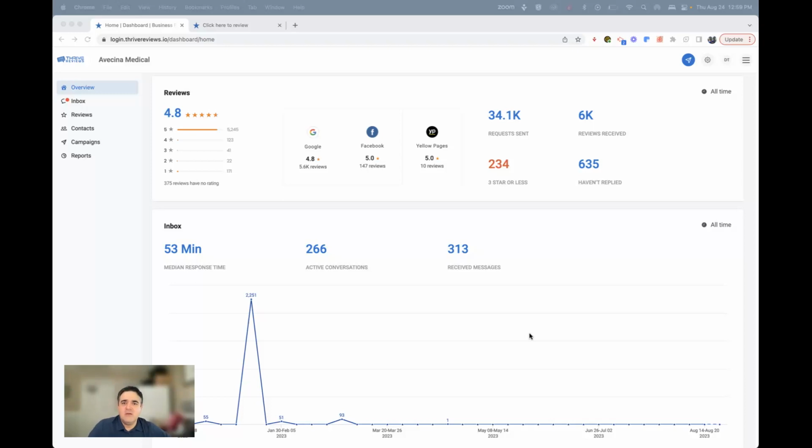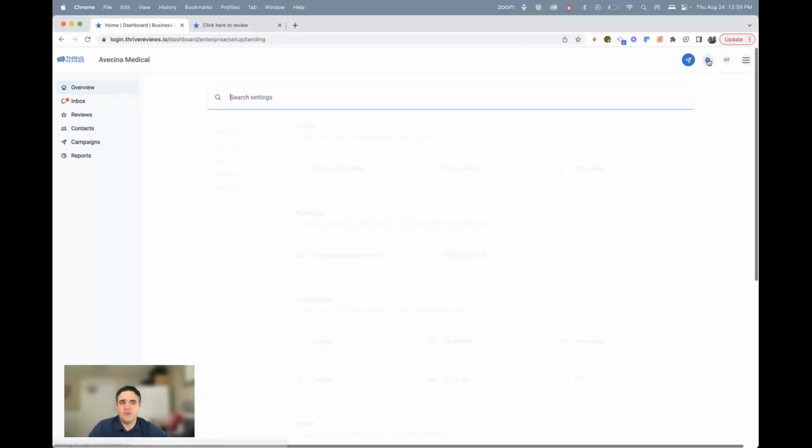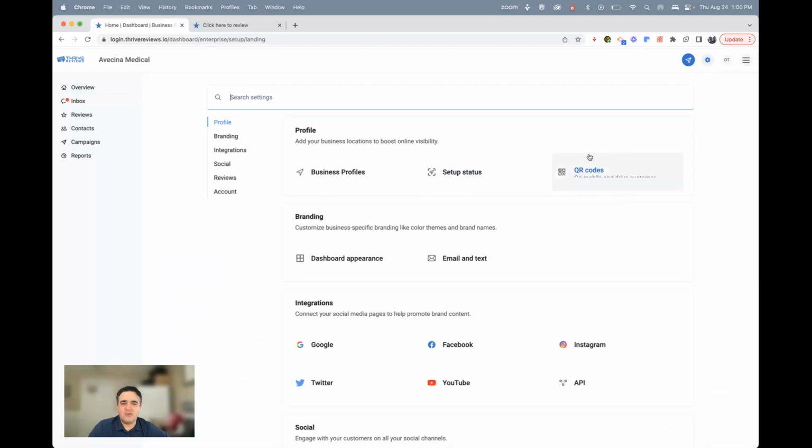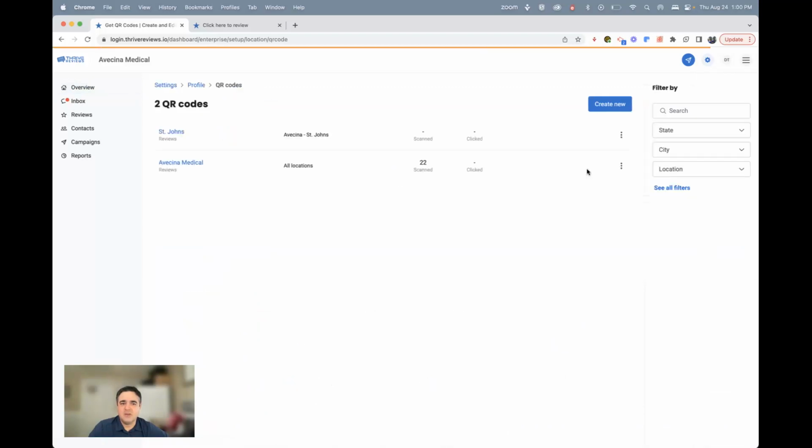Super simple. First thing you want to do is log into your portal. Once you're in your portal, you're going to click on this little button up here for your settings. When you go into your settings, you're going to see this QR code generator button right underneath your profile section. Once you're in here, this is where the magic can all happen.